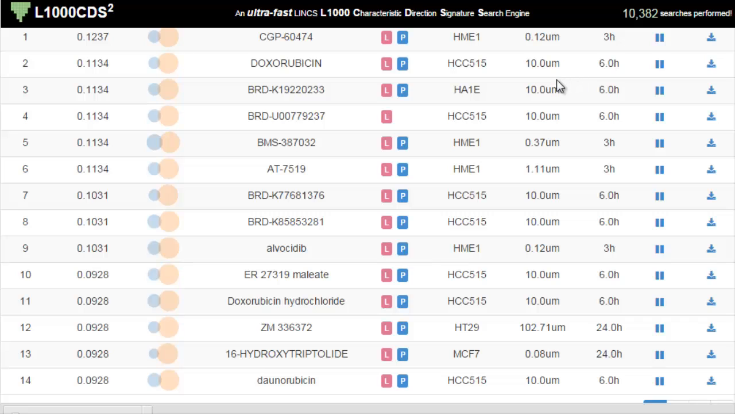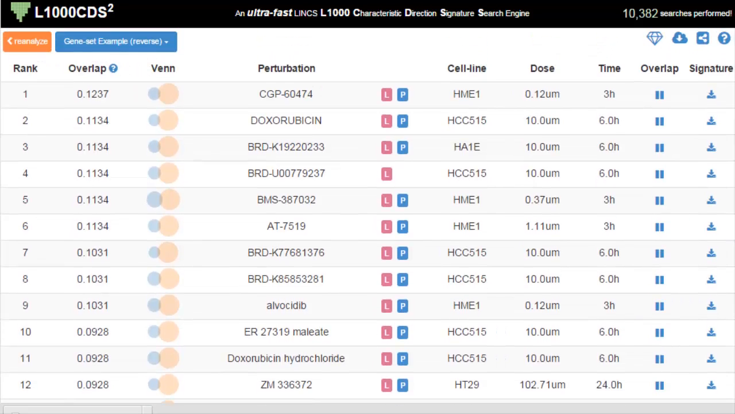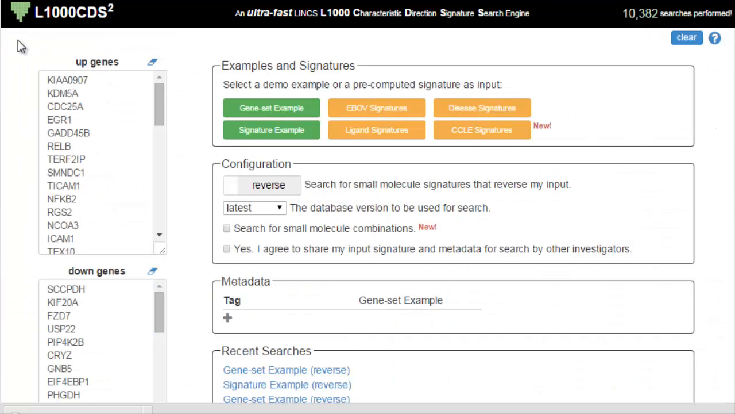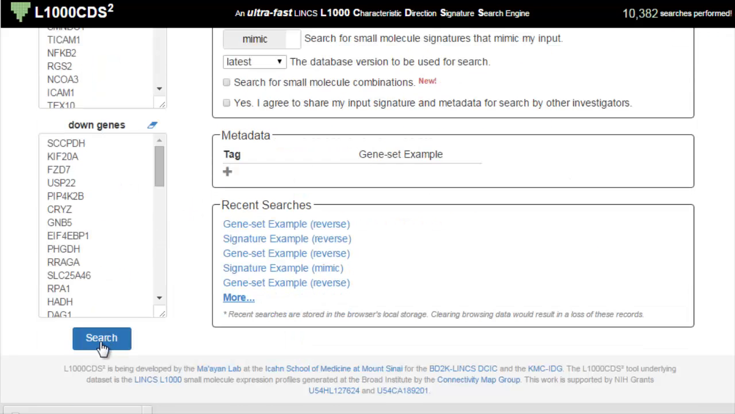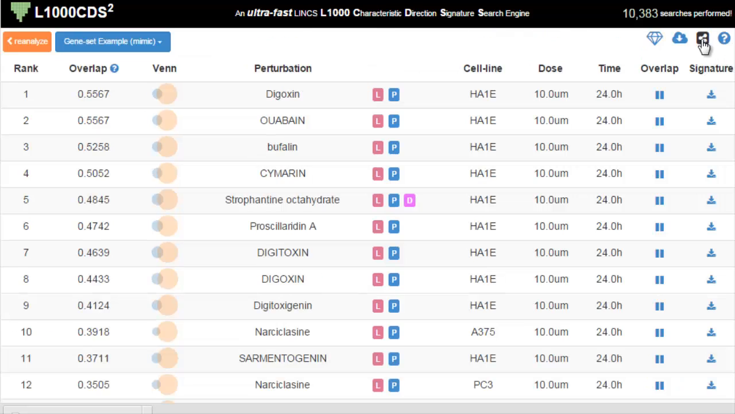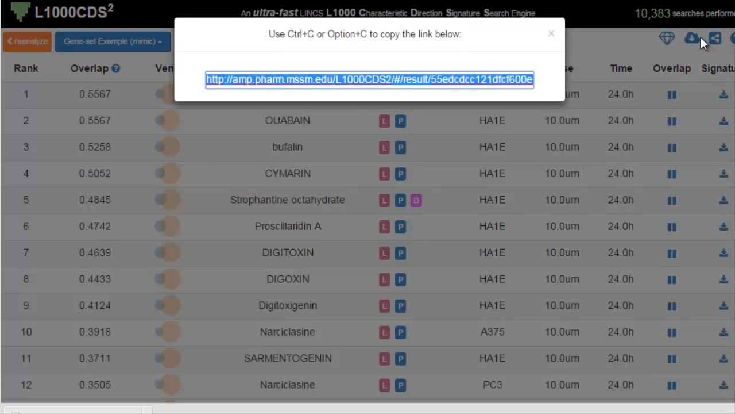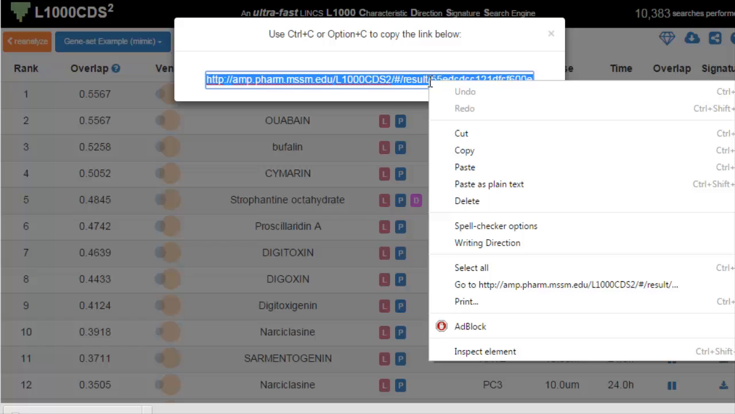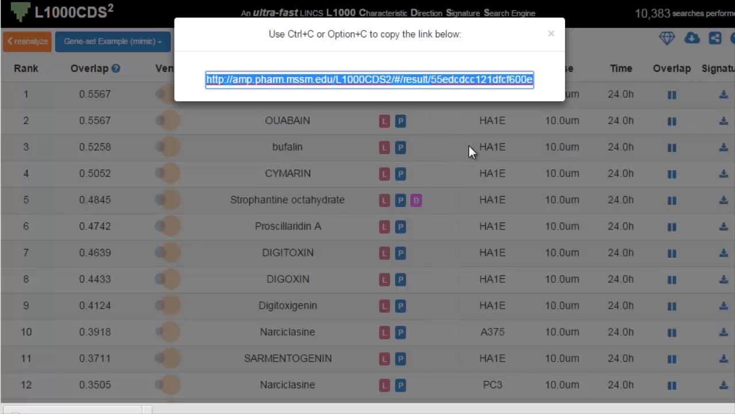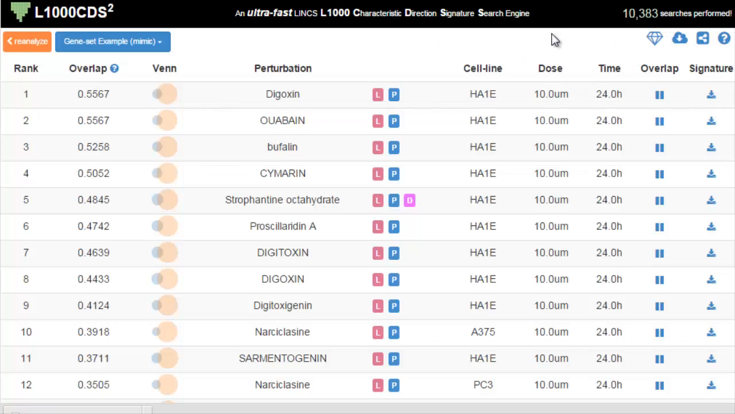On top of the table are buttons and icons that provide various useful services. For example, you can reanalyze the input, and this will redirect you back to the input page, and then you can change some input settings. For example, you can switch between mimic and reverse. You can also share your results with others by providing them with a permanent link. The tag button displays the tag and search mode. Clicking on the button shows the input metadata.